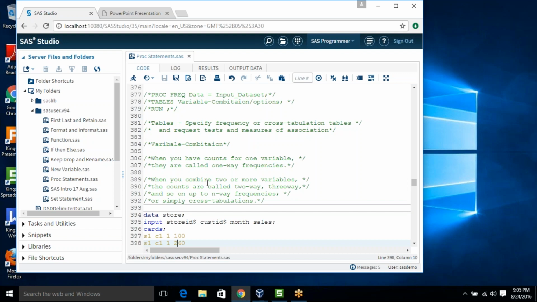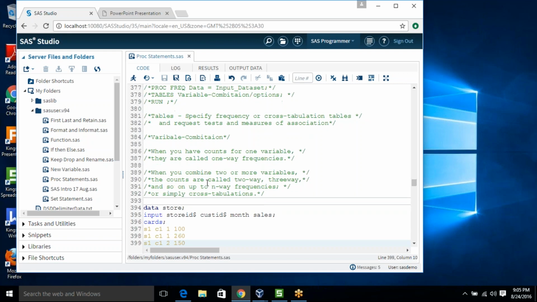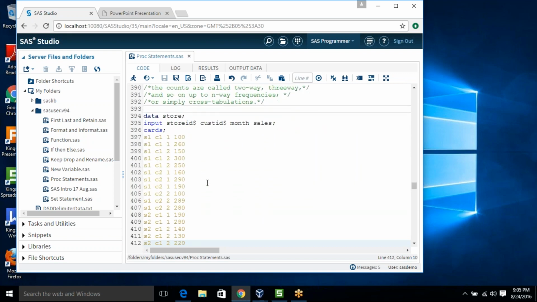Okay, so let's go for an example. We can make it clearer this way. Let's assume that I have store level data. The first one is the store ID. The second is the customer ID, month, and the sales.